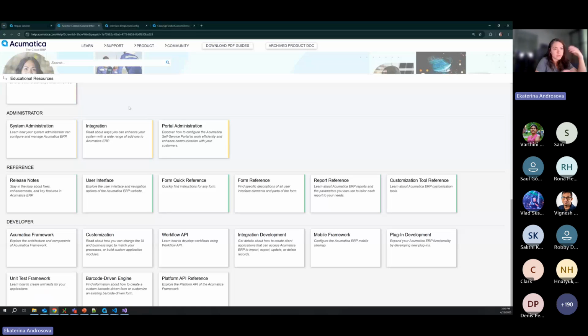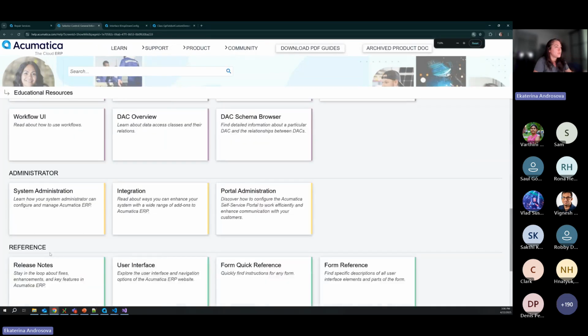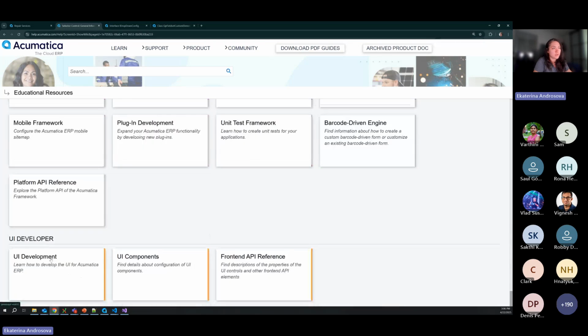Since modern UI is very complex and it provides so many new capabilities, it's hard to start right away. So we have prepared a lot of different guides for you. If you go to help.acumatica.com, at the end of the page of our help portal, you can find the UI developer section. And here we provide 3 guides.